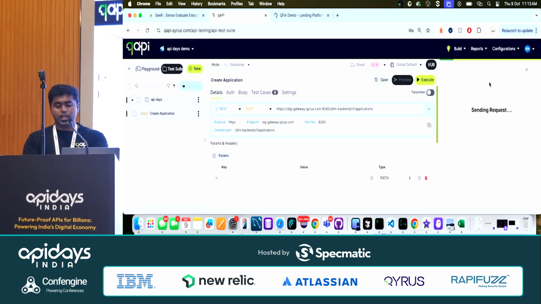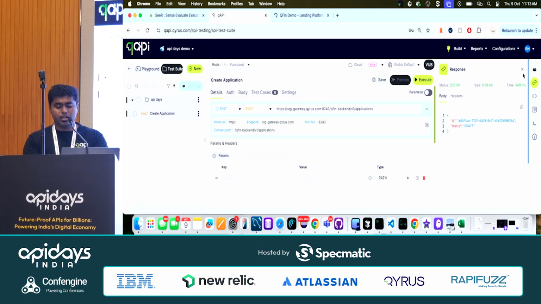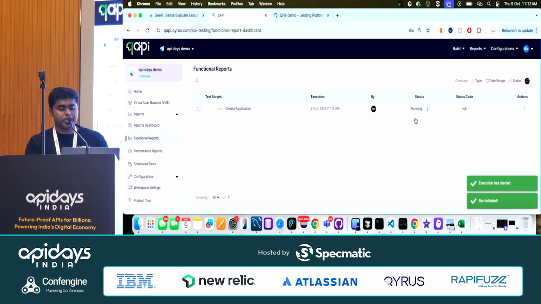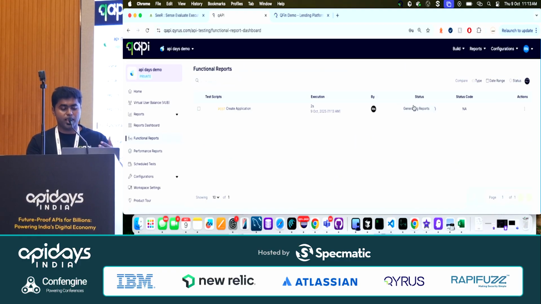So I have multiple options. Preview is for me to check a quick glance of the API whether it's working or not, right? Execute for me is an option where I can trigger this and it gives me a validation of all my test cases. So once I do this, it takes you to a reports page where you can go and see that the API is already completed executing and it's just generating reports. So it's pretty quick. It's on cloud. Everything's running on cloud, right?